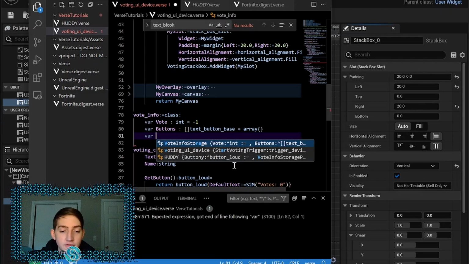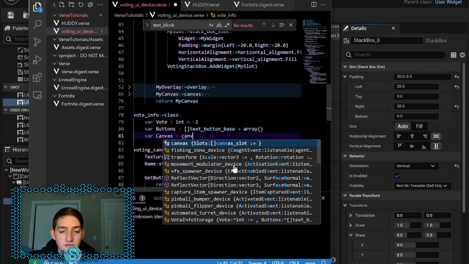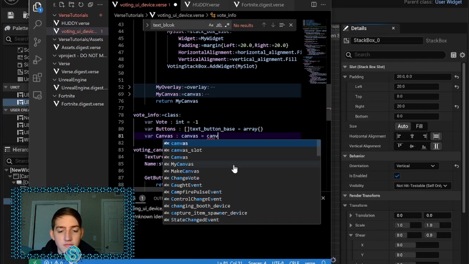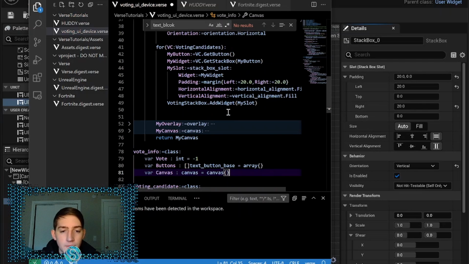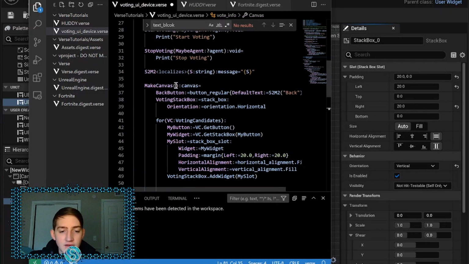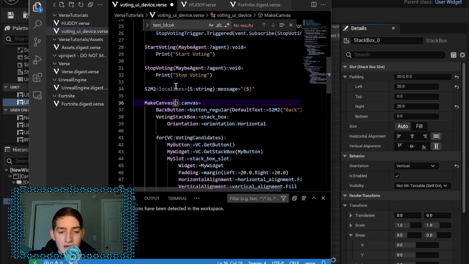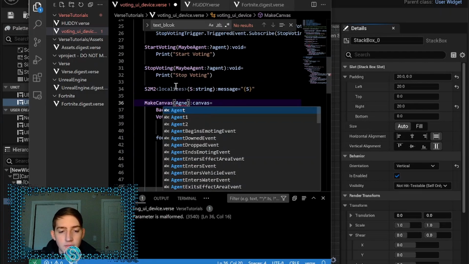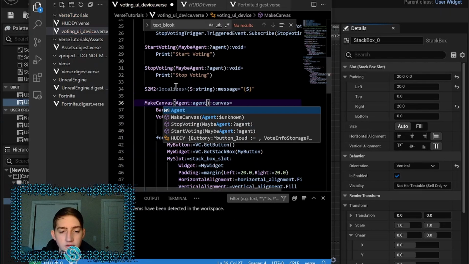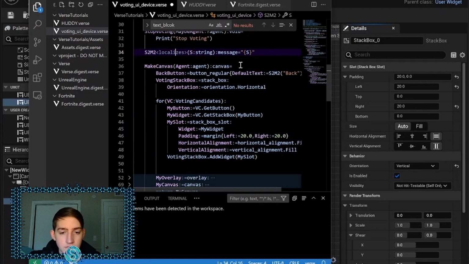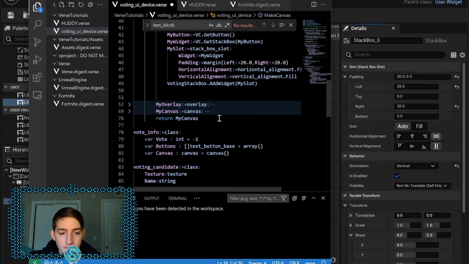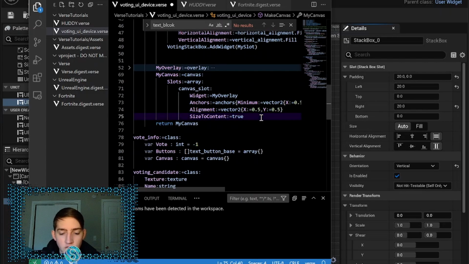You also need to have your canvas, which is just going to be of type canvas equals canvas. We're very, very simple. The best place we can define this vote info is in the make canvas function. So we're going to pass an agent whenever we call this make canvas function. Agent equals agent. And basically at the end here, we want to create our vote info.